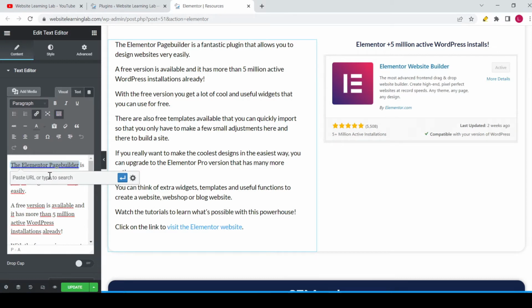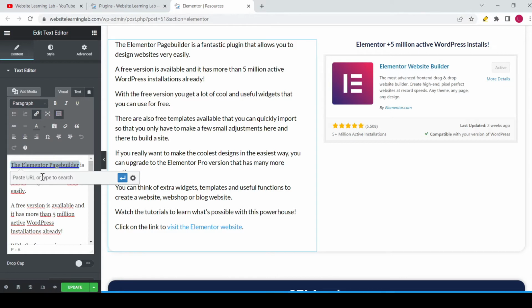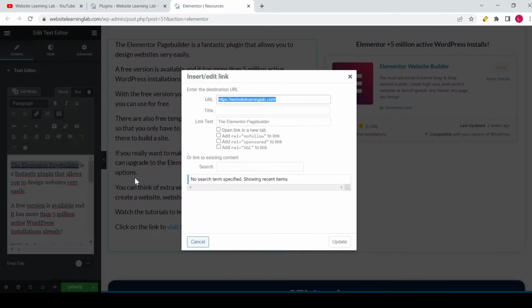So in this case I will add the URL for the homepage of this website. I'll just copy and paste it like this. For some reason the text is not clearly visible, but if I select it, you can see that the text has been added. So now I click on this gear icon again, link options.